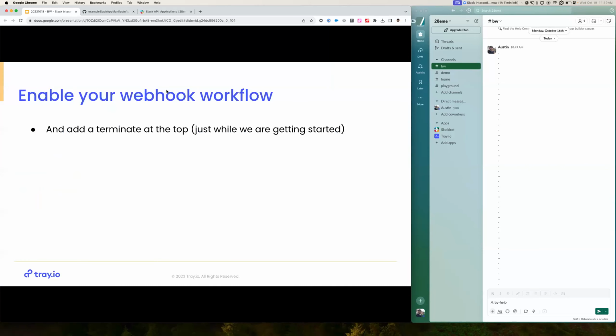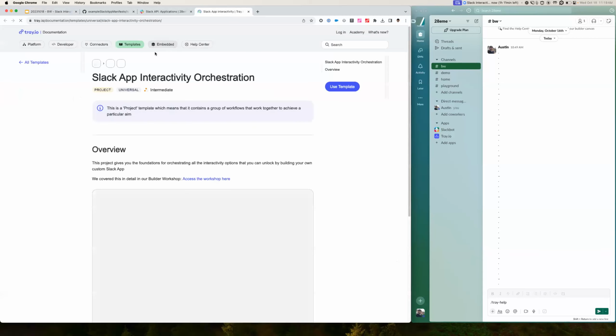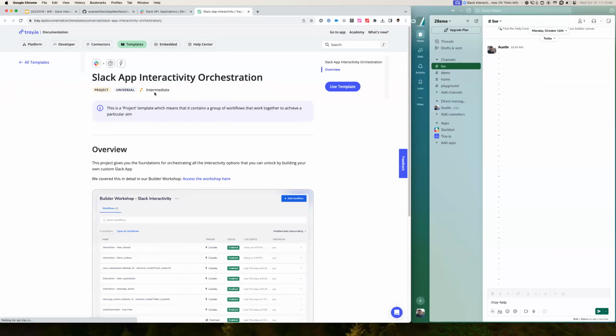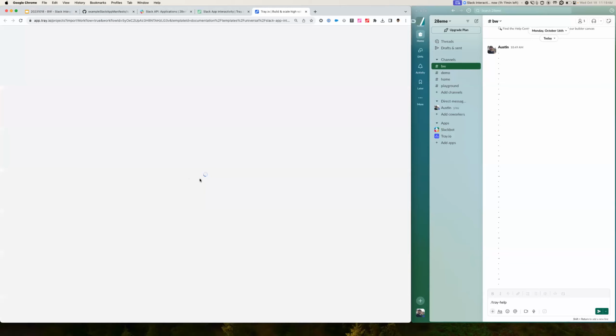So the next thing that we need to do is import the project. So I'm going to ask Grant to make sure that that link is there. Perfect. Thank you. And it should look like this. You might have already imported it. That's fantastic. I'm going to hit use template.